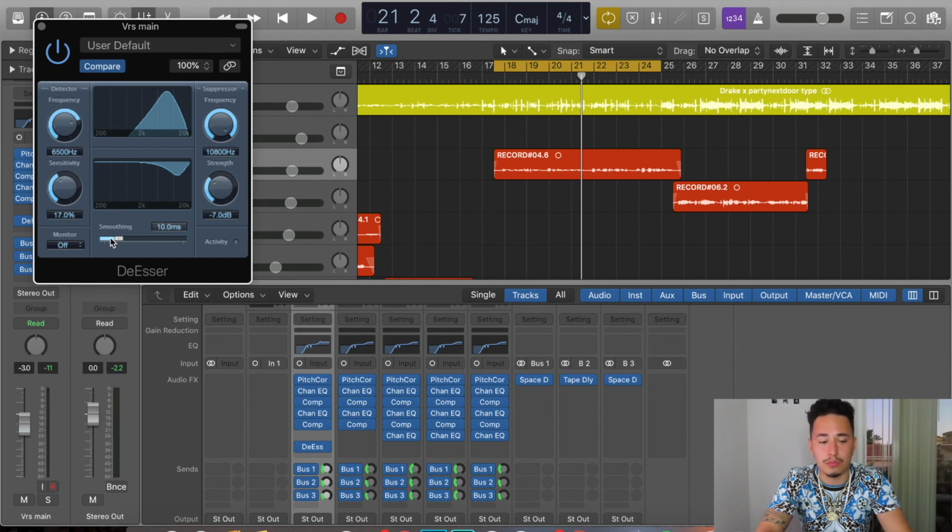And I don't touch this smoothing bar right here just because I don't think that it makes too much of a difference. When I play around with it, I don't really notice a difference, so I just leave it how it is. And also, don't worry about this monitor button, it doesn't really do anything important.